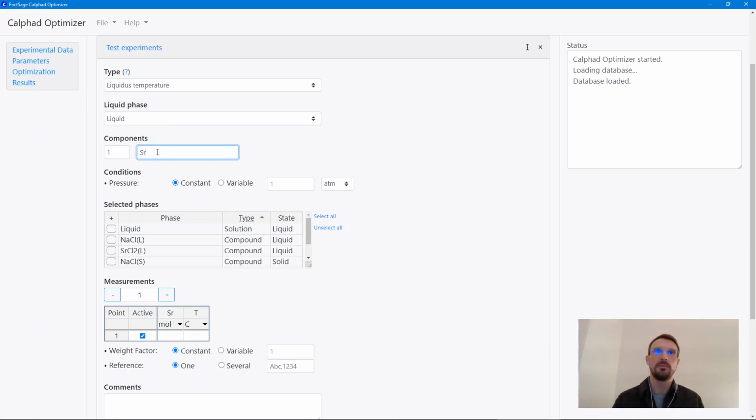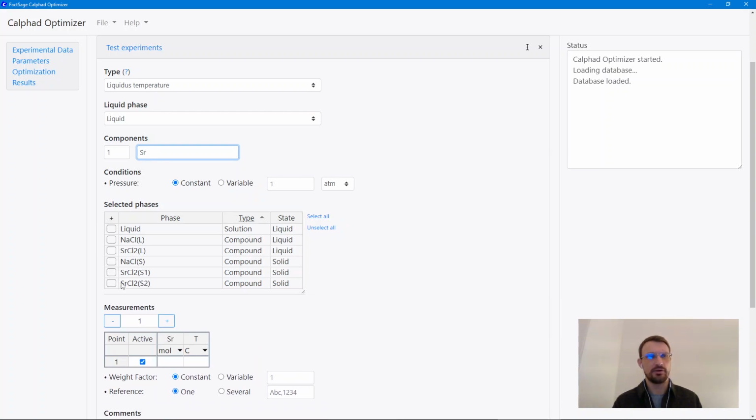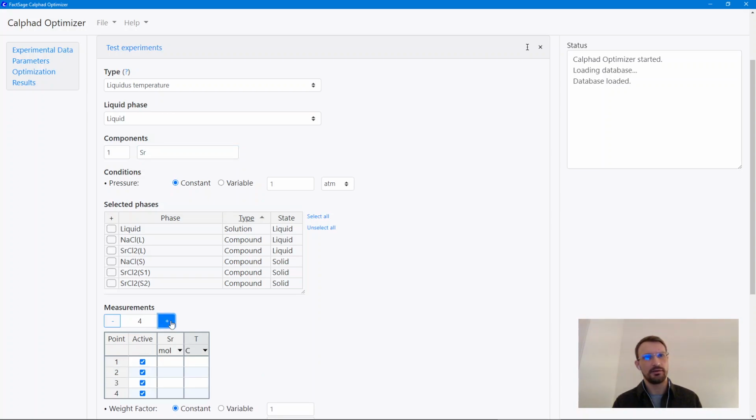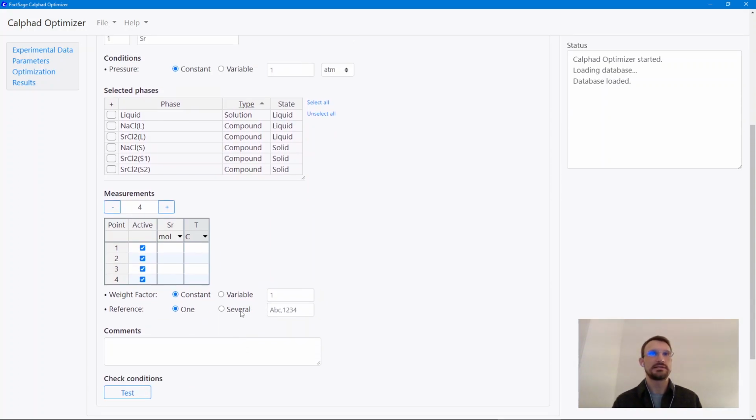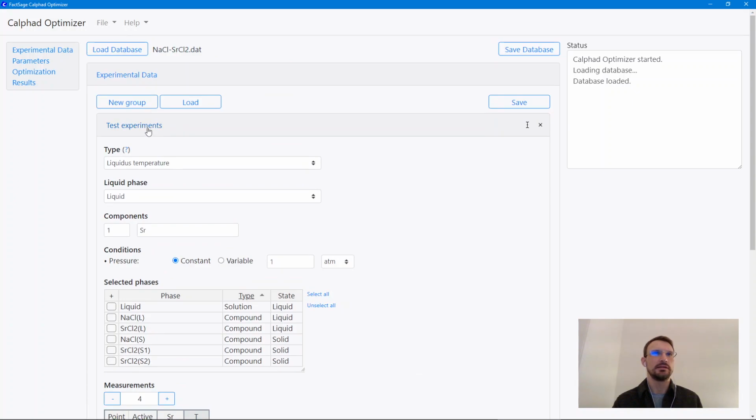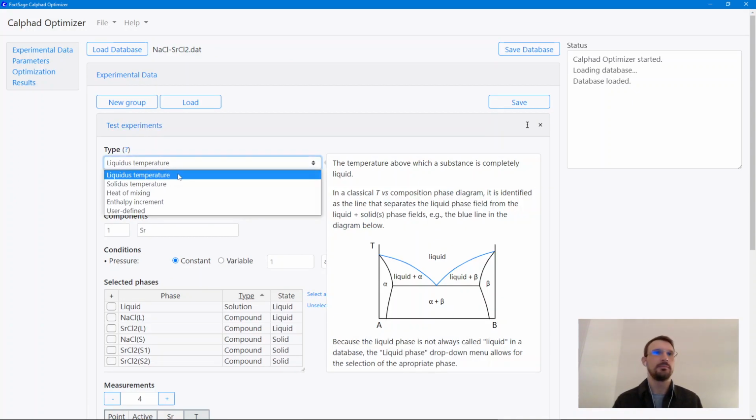You can change the formula here freely. There's free input of formula, just like in the Equilib module of FactSage. And the pressure can be constant or variable. And then you also select which phases are going to be part of this calculation. And then you can also enter as many data points as you have gathered from the experiments. And that's about it. And then I'm going to tell you quickly about the other cases.